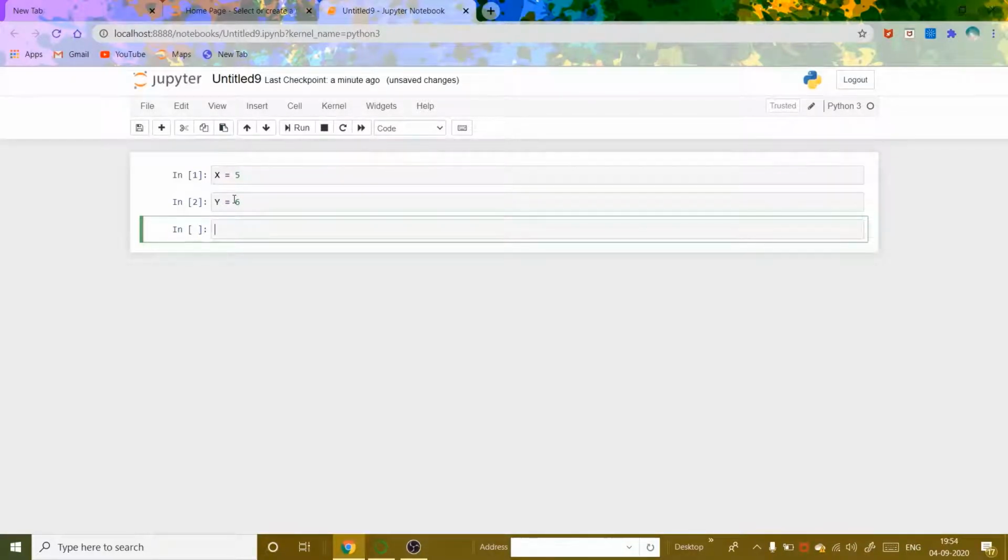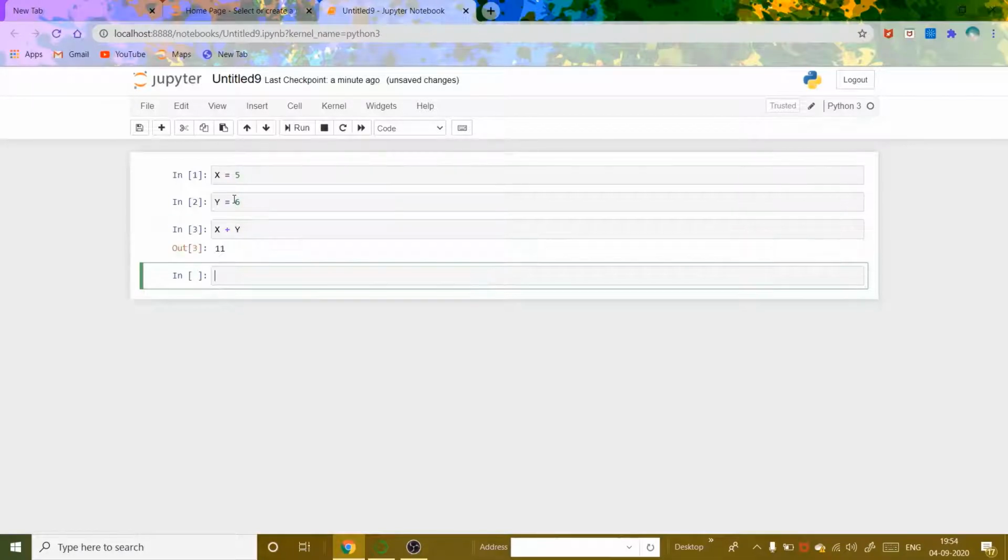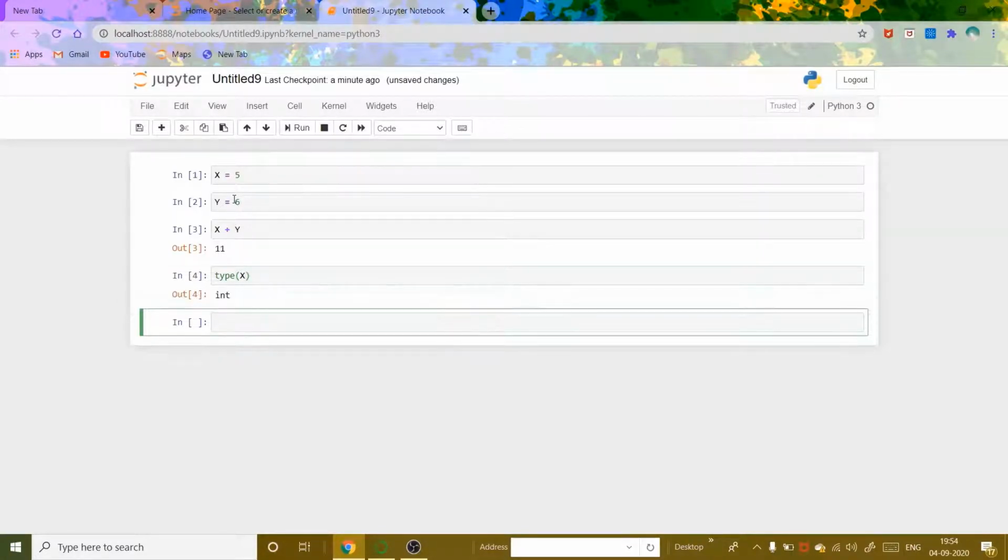And then, you know basic arithmetic operators, right? So let's say x plus y. So let's run our command. So it says 11. So in here we replaced x with the value of 5, or 5 with the value of x. Let's say type x. There comes an int. You can see there, there comes an int as an output. So you can see every output of every single cell after running the command.